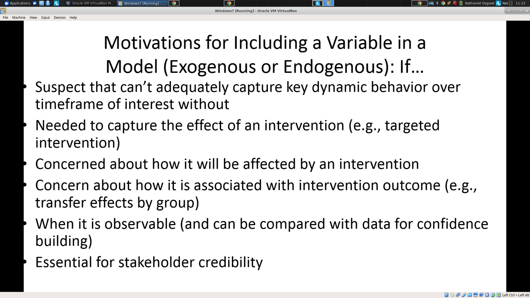You mentioned transfer effects. If it's observable, so this is actually a motivation. If you have something observable from the real world, you have some data on it, and you want the model to be able to compare with that data, that's a reason, one motivation. It's not always the defining motivation, but it's a motivation for considering putting it in the model. Or it's essential for stakeholder credibility.